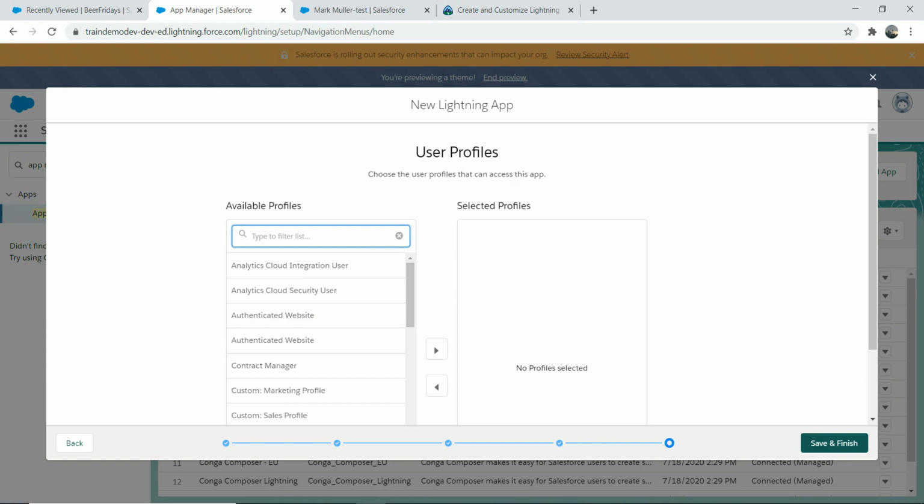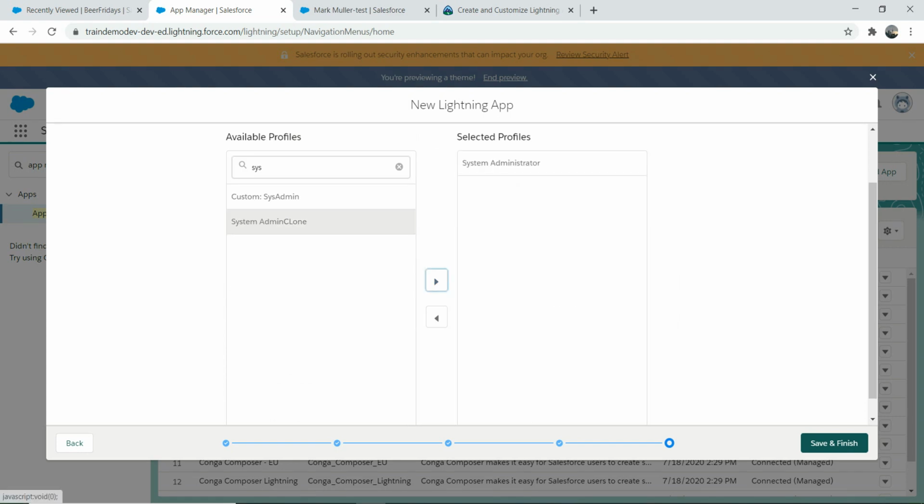Since I logged in as an admin, you obviously choose sysadmin. But you can put whatever you want. I'm gonna put sysadmin clone as well, and all the sysadmin ones, right? It's up to you which profile should have access to the app. Let's say you create an app for the finance team, right? Only the people included in a finance profile should have access to it. Something like that, right? Cool. Save and finish.